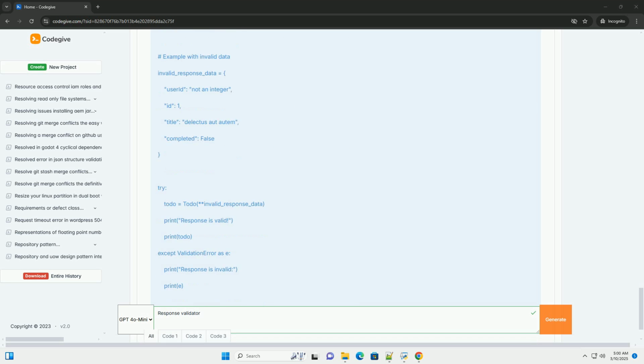Best practices for response validation. Define clear schemas. Use a schema language, JSON schema, YAML schema, etc., or a library, Pydantic, to clearly define the expected structure, data types, and constraints of your API responses. Validate early. Perform validation as soon as you receive the response from the API. This prevents invalid data from propagating through your system.